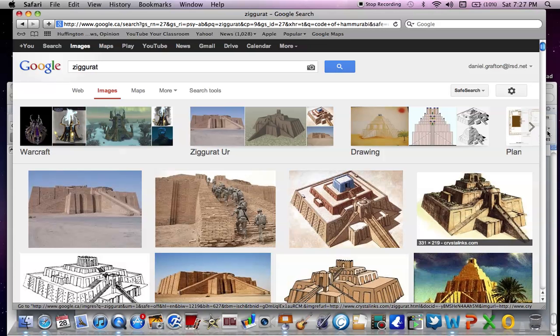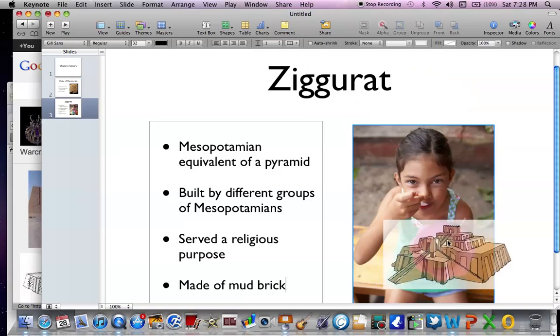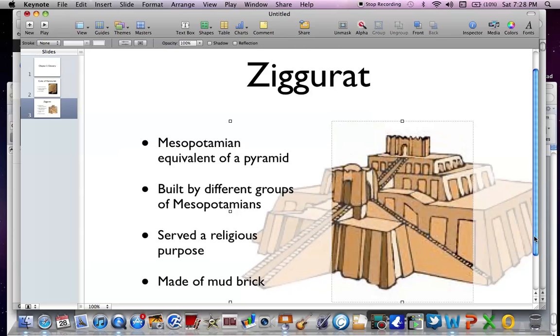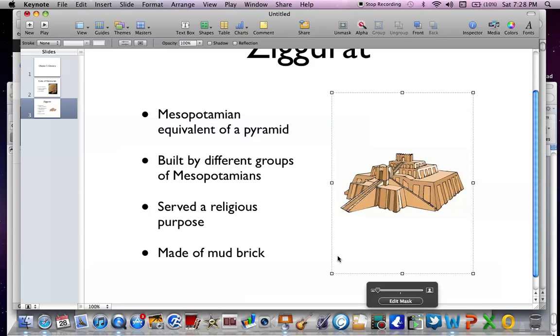And we have an artist's conception of one here. So we'll just grab this. And there we go, that's better. Okay, so now I have a visual for my ziggurat. So really, as you can see, this will take you probably 2 or 3 minutes per item, and once you have it made, you can always go back and add new information to the visual.